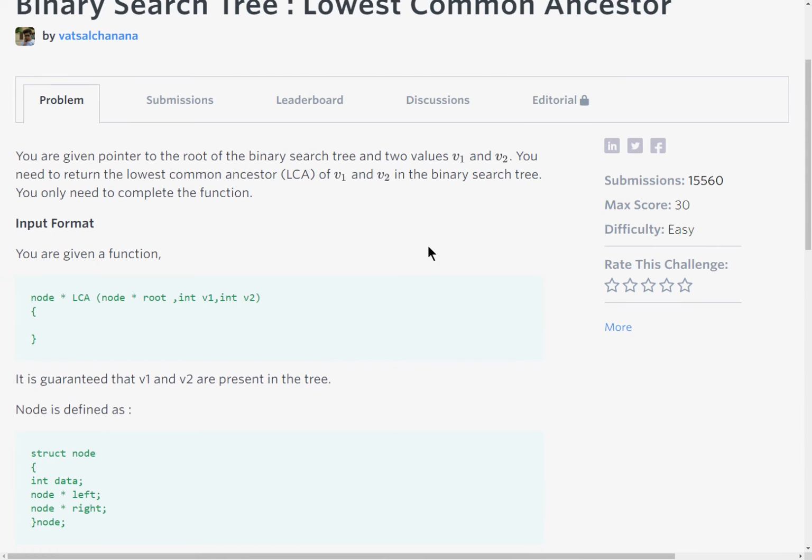You are given a pointer to the root of the binary search tree and two values v1 and v2. Just making sure that the solution can be submitted in Java. You need to return the lowest common ancestor, LCA, of v1 and v2. Lowest common ancestor in the binary search tree. You only need to complete the function. Okay, I'm given the function a pointer to a root node, and I should return a pointer to that node here, right? Return the lowest common ancestor.